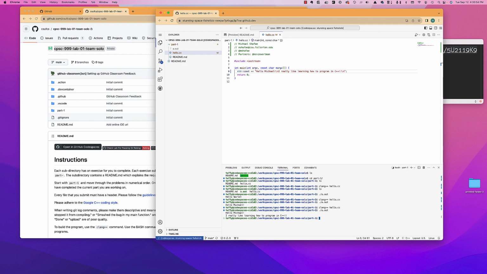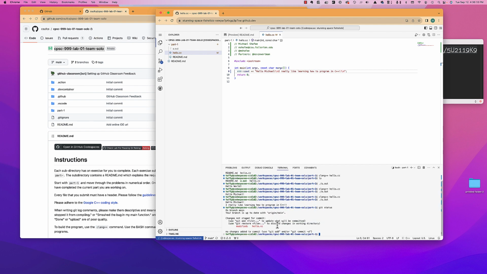Now, this doesn't change what's inside of GitHub. This only changes what's inside this virtual computer, this container that's running inside of GitHub's cloud. And you can also notice that there's an M right here that's telling me that that file's been modified and that I want to send it back to GitHub. So in the terminal, I can type git status and it will show me that hello.cc is modified, just like that M right there.